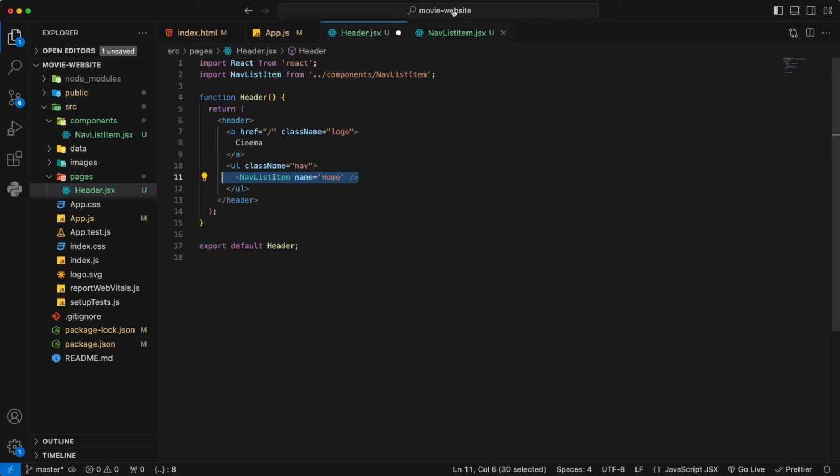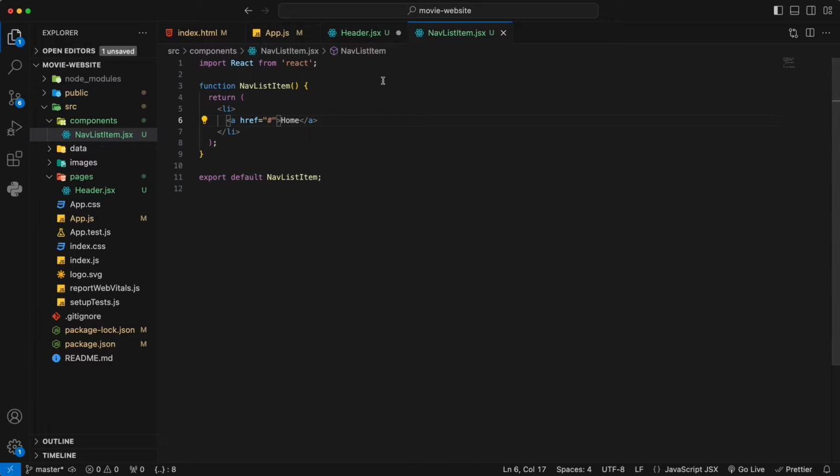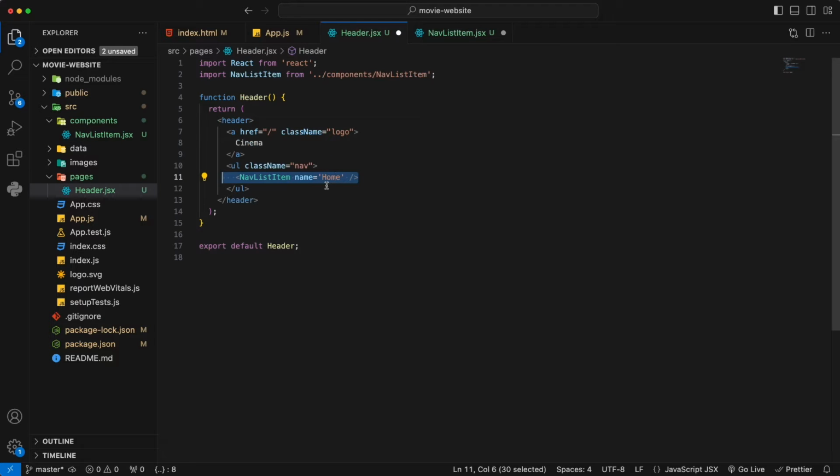So now you have that. And then in your navigation component, instead of hard coding this home, we use the property that we just created. Here we're going to do a thing called object destructuring, because we just created a property called name in the parent component. Header is the parent component, and nav list item is the child component because it's inside the header. That's why it's called child.